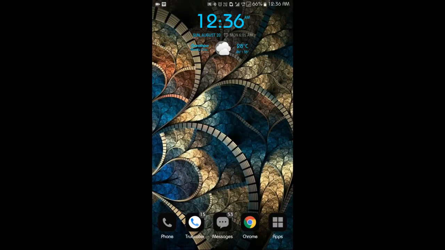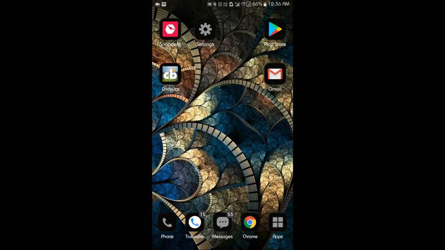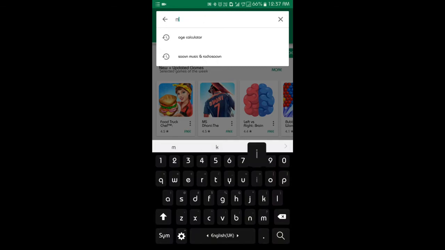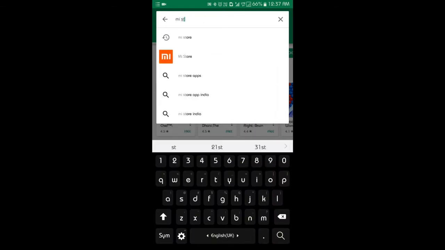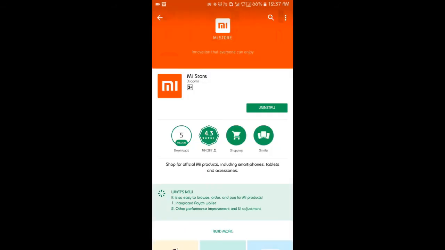And if someone wants to access that app from the Google Play Store, this option is also blocked. You can search for that app here, and that is Mi Store. You can see here that there is no open option through which anyone can open that app from your phone, and there is only one option, that is uninstall.